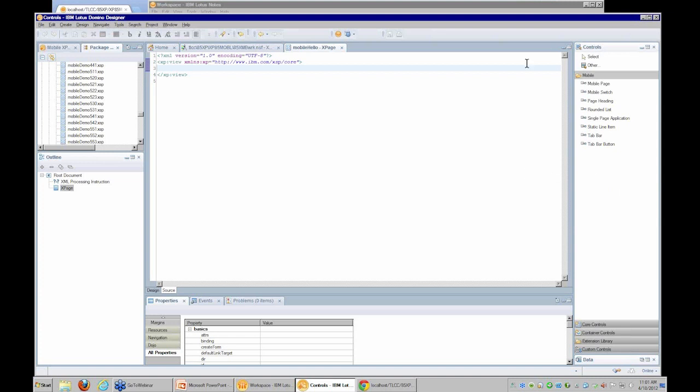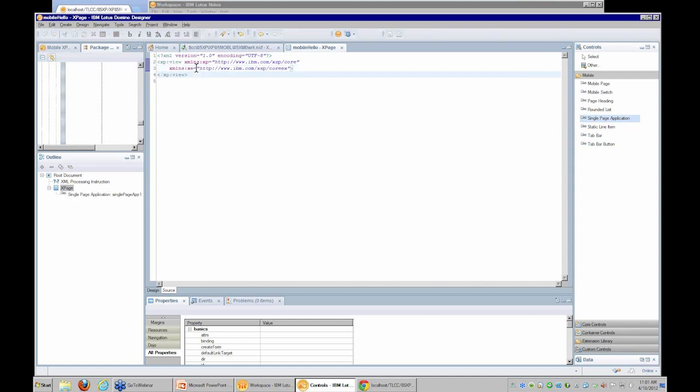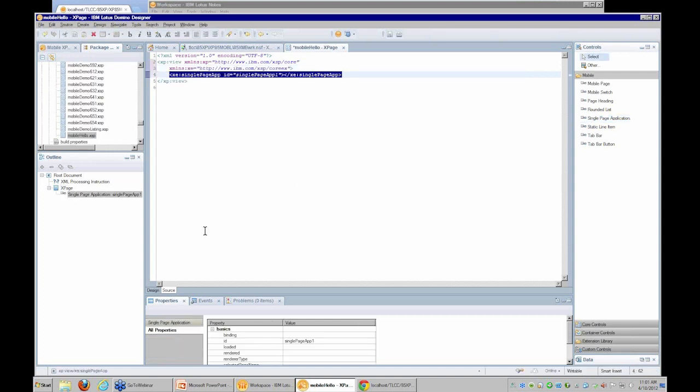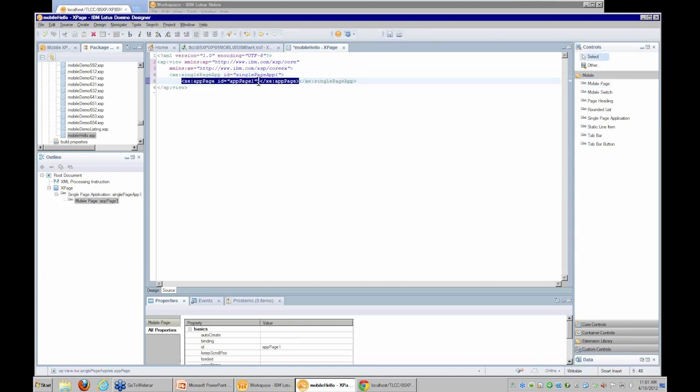So once again, first thing that I need to do is create that containing control for my application. I'm going to drag and drop over a single page application control, and I can see it added to the outline. And within that, I'm going to drag in a mobile page control. Okay, and I can see that added to the outline as well.